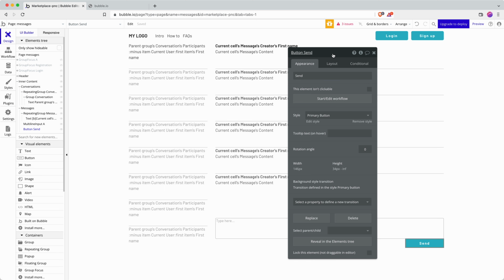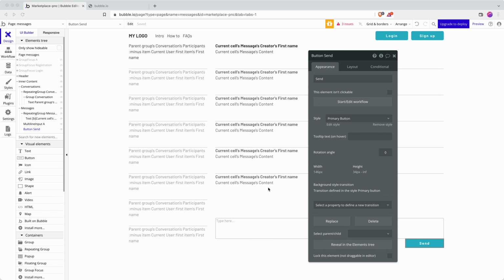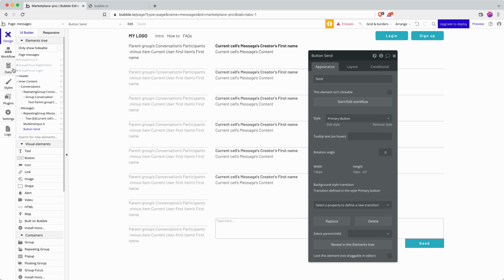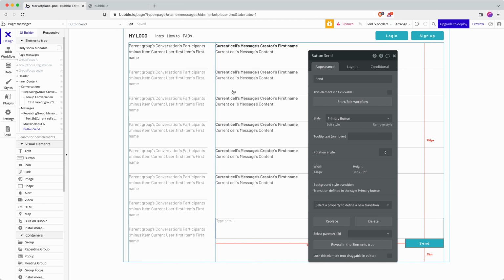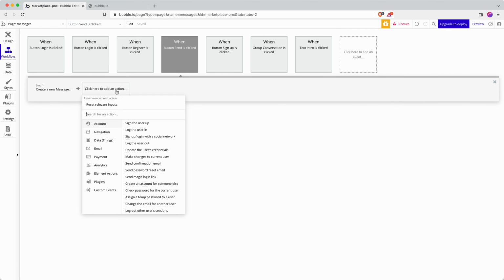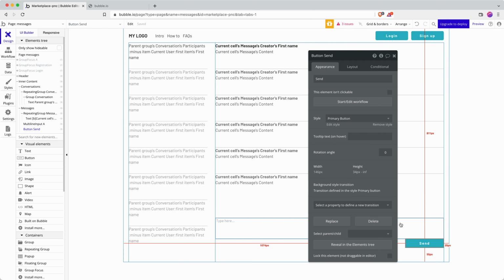Right, let's see what we've got. Okay, let's just recap what we have because I think the final step, I'm going to put that in a follow-up video. I have got the data structure in place for conversations and messages. I've got the privacy setup in place for conversation messages, and I'm just beginning. In fact, let's finish off the workflow. So create a message and then reset inputs. There we go. So that would allow me to enter a new message straight after.